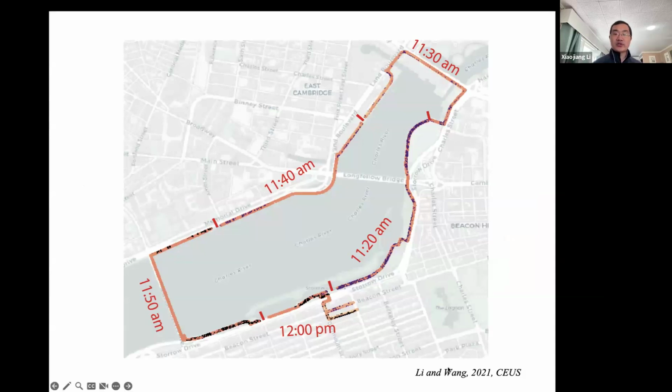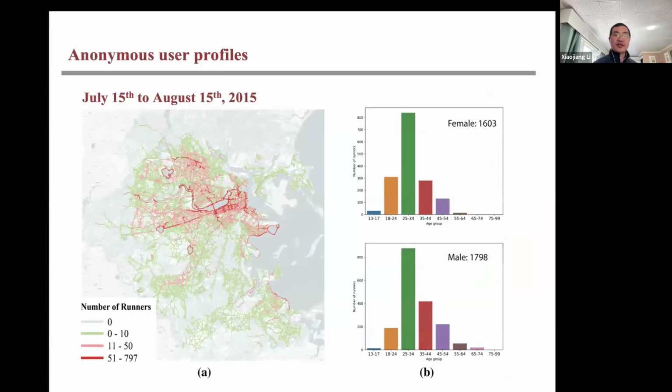So let's say one person starts from here and walks or runs along the Charles River and then returns home. We can separate that trajectory into different segments every 10 minutes. Then you overlay the trajectory on the mean radiant temperature you generate every 10 minutes, and you can calculate the accumulated heat exposure for that individual person. Based on this idea and framework, we ran that for all the data we collected from July 15th to August 15th, 2015.